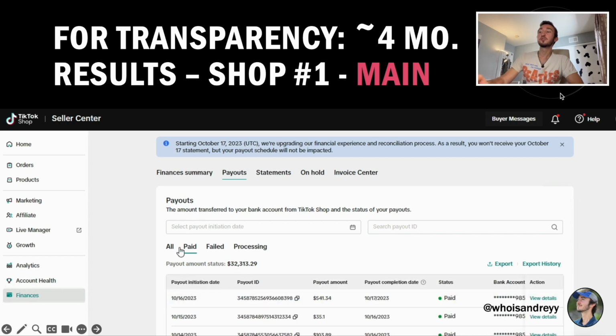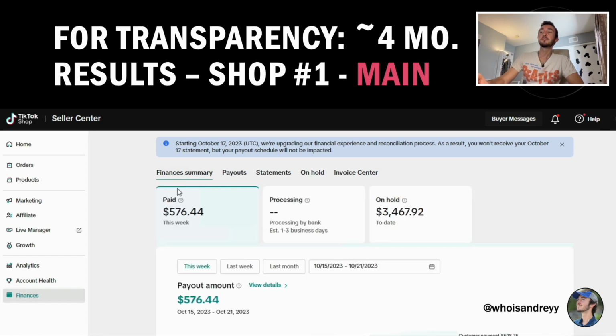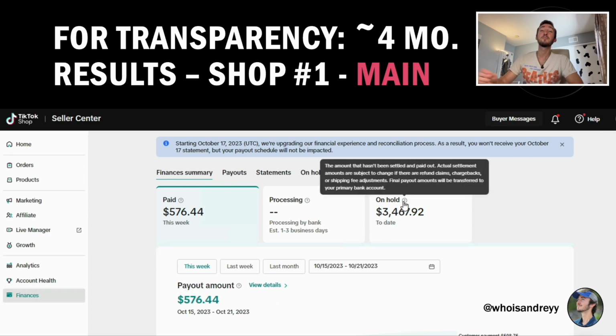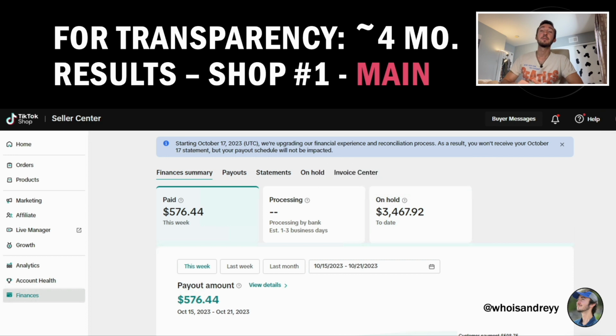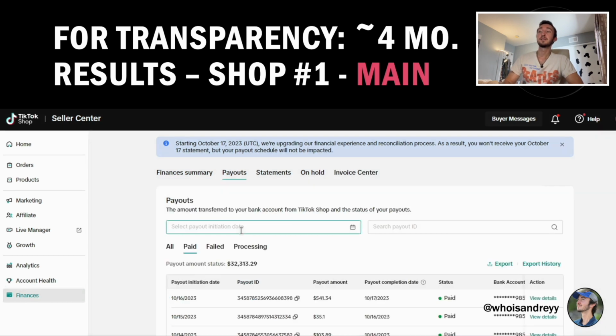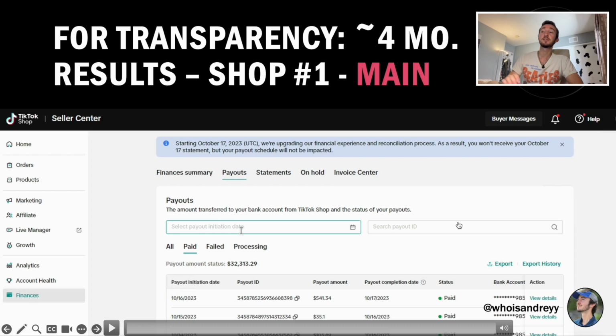I also want to show you in here, you can see in the finances summary the amount on hold and the amount that was paid. All real numbers. On hold is how much active pending money I have coming in. This will be paid to me after my orders are delivered. It takes about a week to 2 weeks depending on your payout delivery type, but more on the payout delivery type in one of the next lectures here, okay?